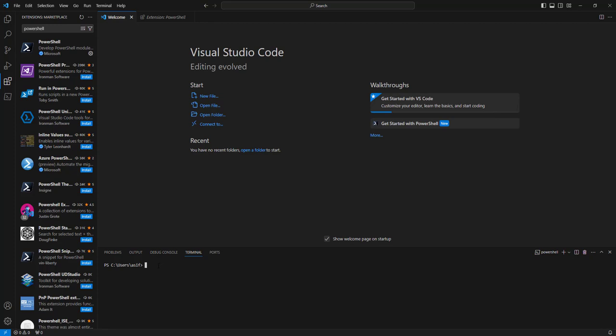And then I'm going to check what the PowerShell version is. So right now we have 5.1. So we have to install 7 point something.